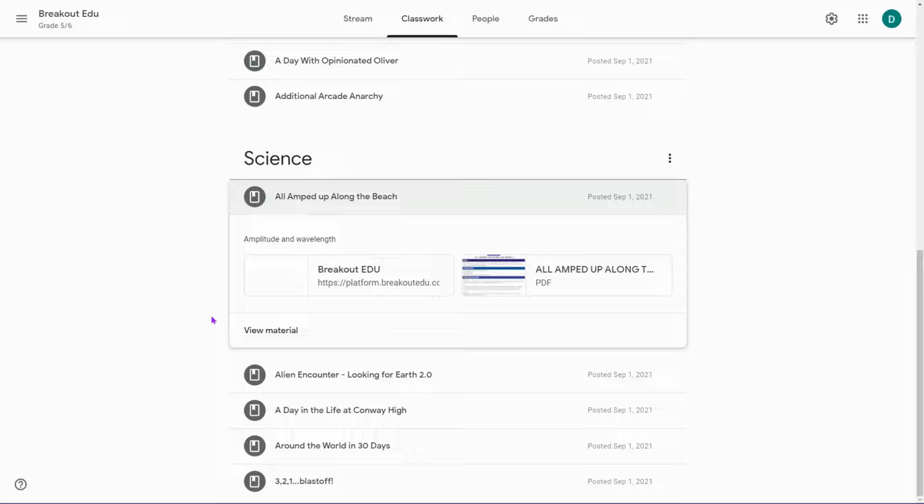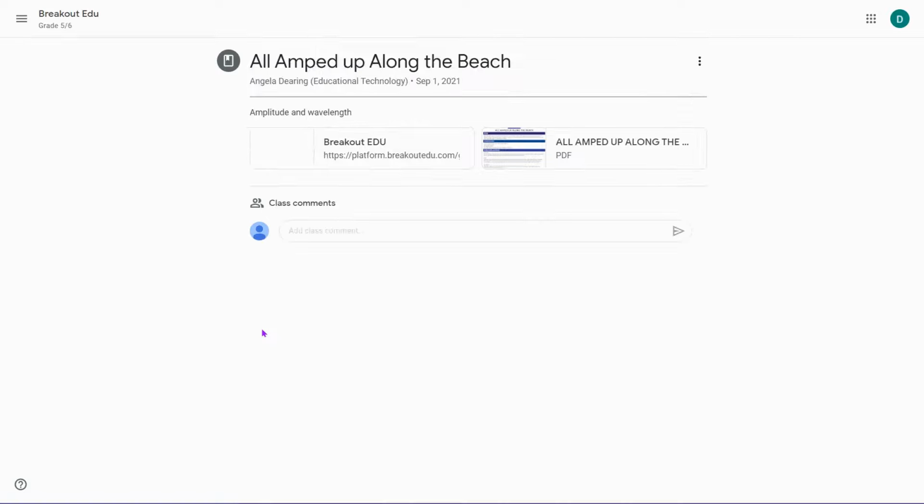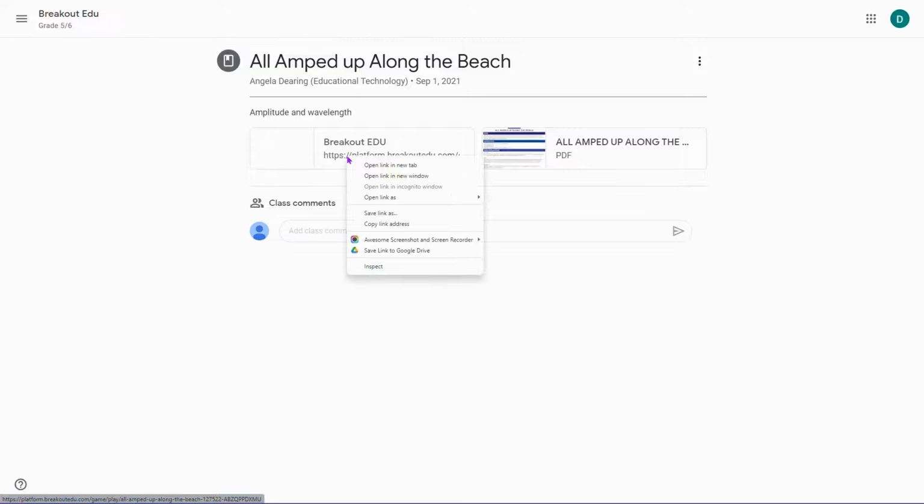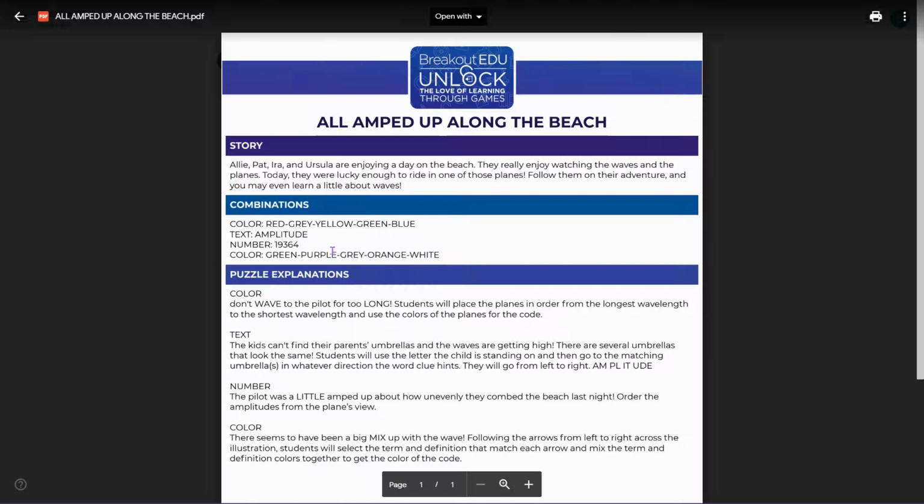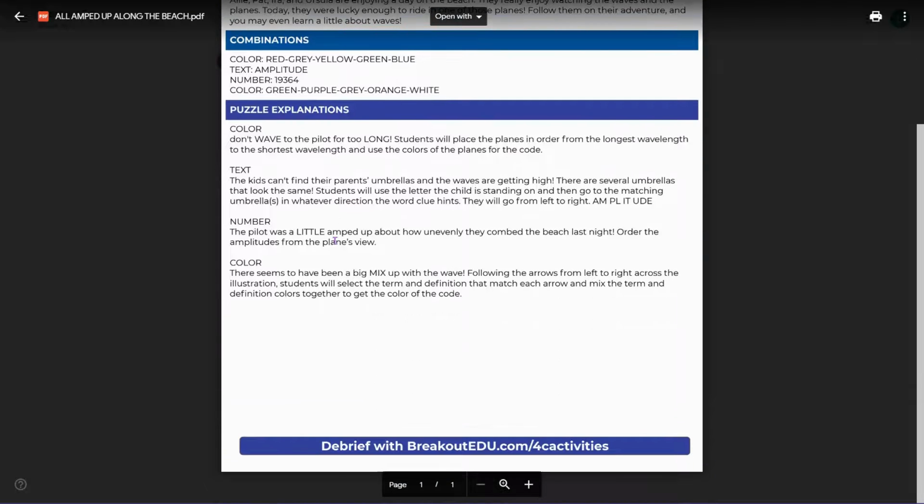There is a Breakout Edu link to the live platform, as well as a teacher answer key. Some of these are PDFs and some are Google Docs. If you right click on the Breakout link and get this little menu, you can choose to copy the link address that you can post anywhere you like to share with your students. And then here is just what one of those answer keys looks like.